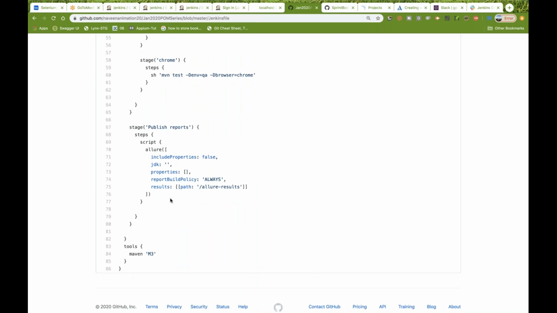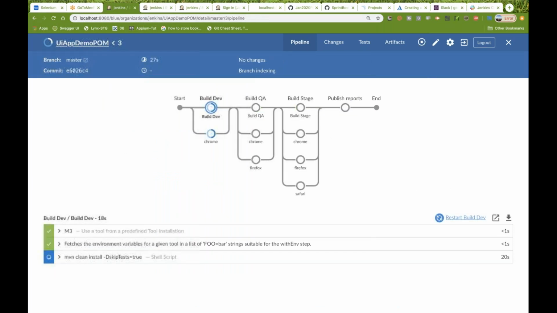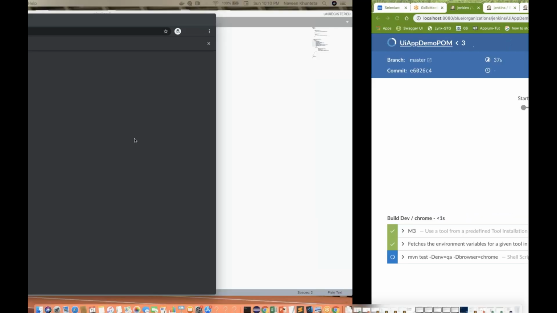Tomorrow, if you want to generate an extent report, you can add one more stage for the extent report, save it, and the same thing will be reflected in Blue Ocean also. So it's a bi-directional commit happening. Okay, so like this. Now, one last thing I'll tell you, and then I'll be done from my side.